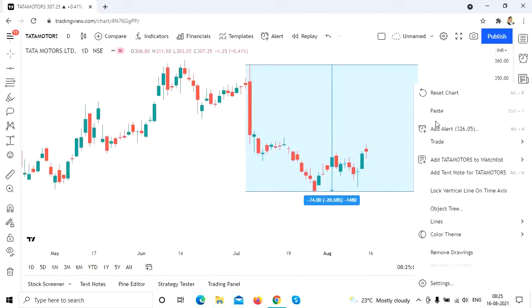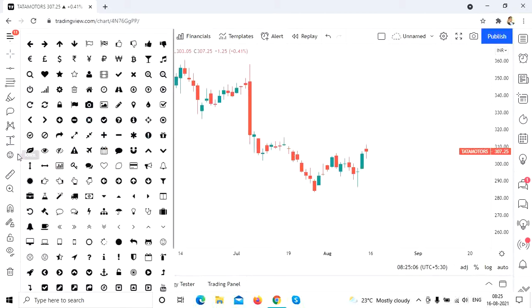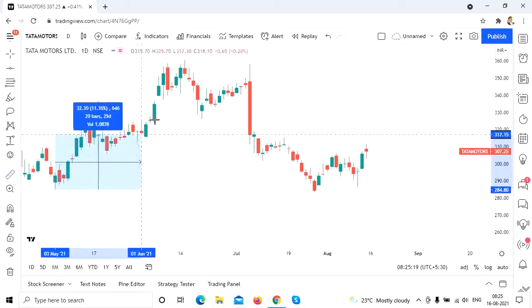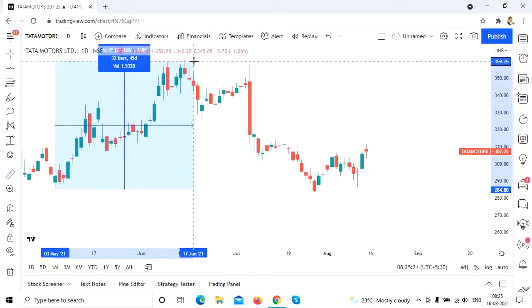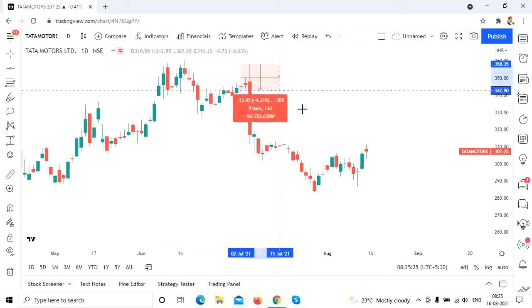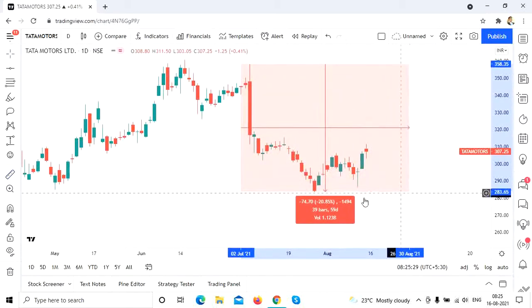So there are various ways you can use it. This is where you can find it. This smiley is of no use, but you can put in all these images here. The scale is another thing I use frequently to understand the move, from down to up or from top to down. Now if I do it from top to down, Tata Motors has fallen 20%.